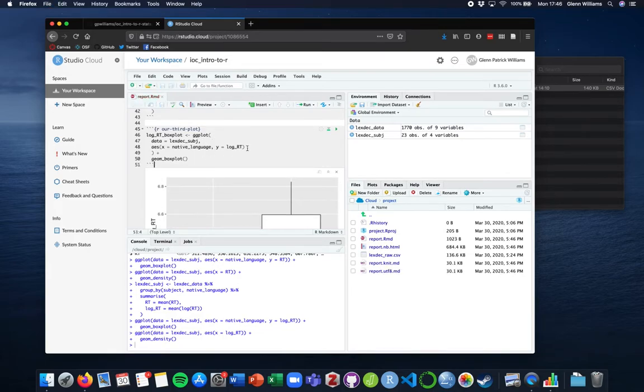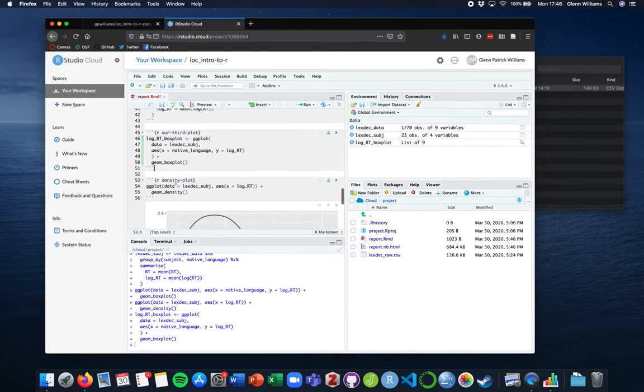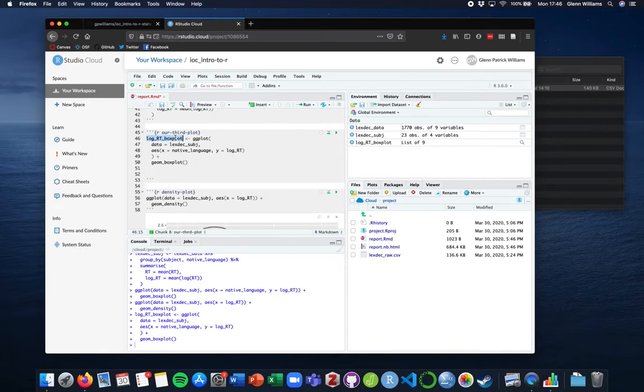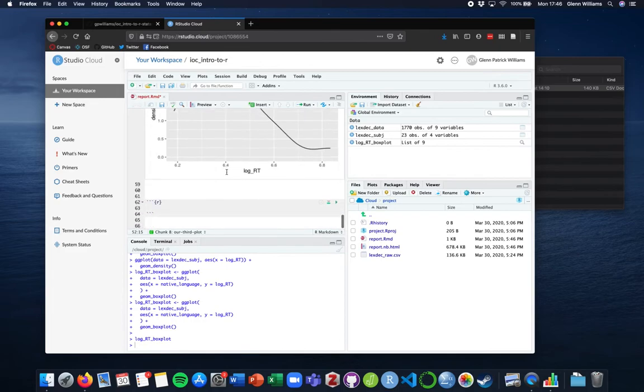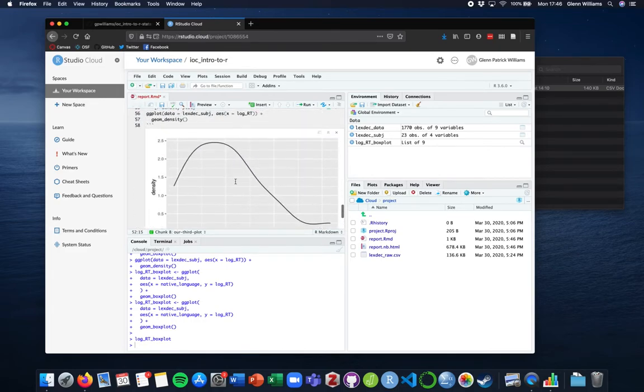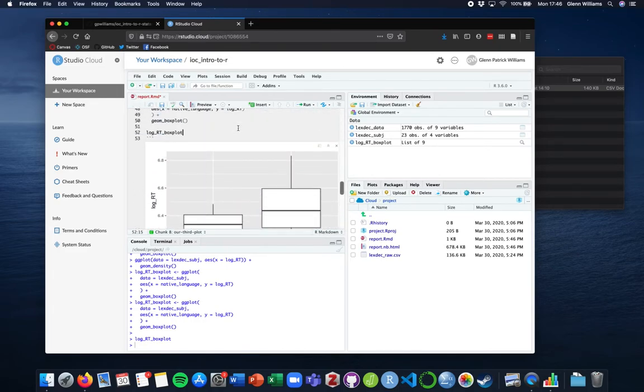So this is how that all works. So now if I assign it, you'll notice that this chunk doesn't return the object. So what I'd have to do if I want to show this in my report and keep a copy of it in my global environment, then I just copy the name out and I paste it here. So I don't need to type print or anything like that. You just give the variable name. So if I do this, I've got my graph back and I can now save this somewhere.